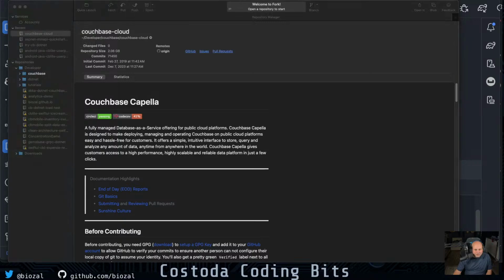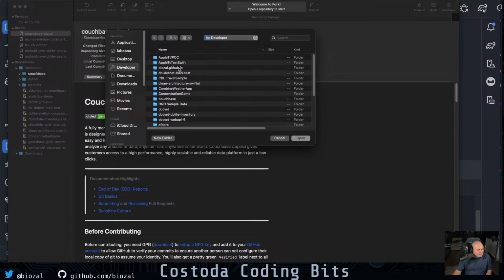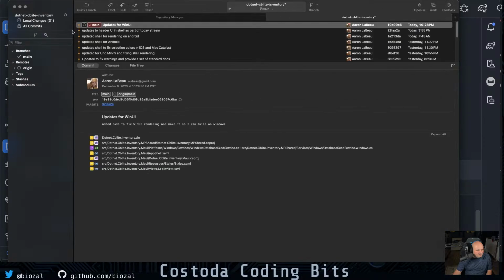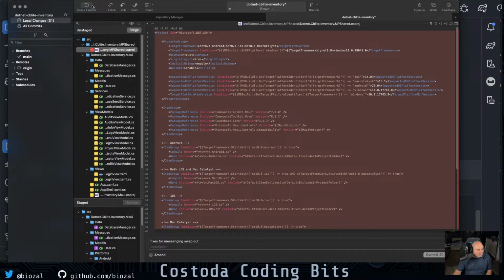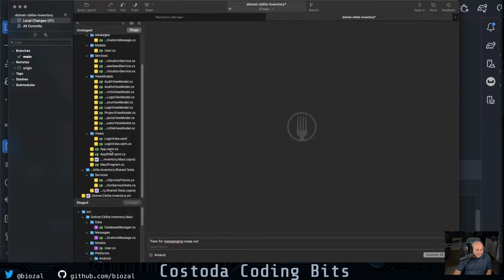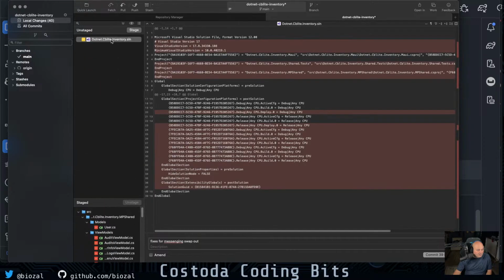Go to developer because of the cache. I moved the repository to a different name and stuff to here. So there we go. So now I can do this. Wow, that's a lot of files I changed. Jesus.